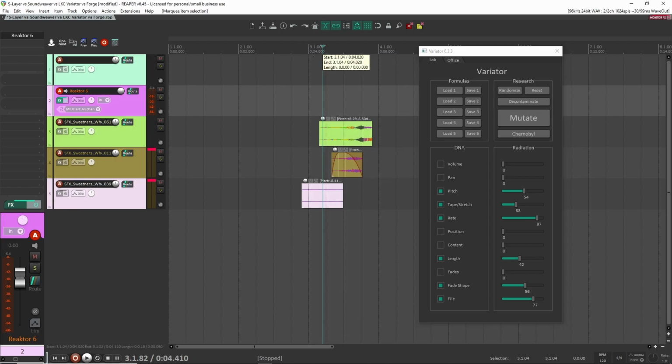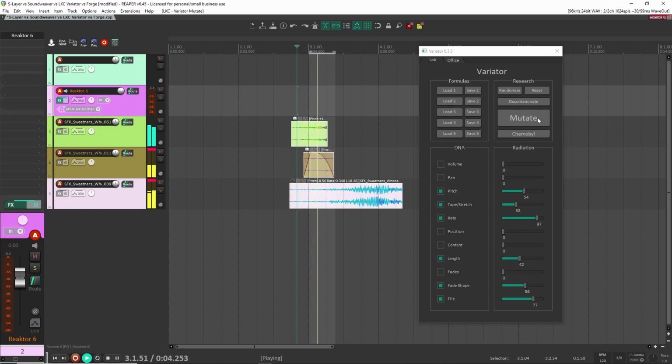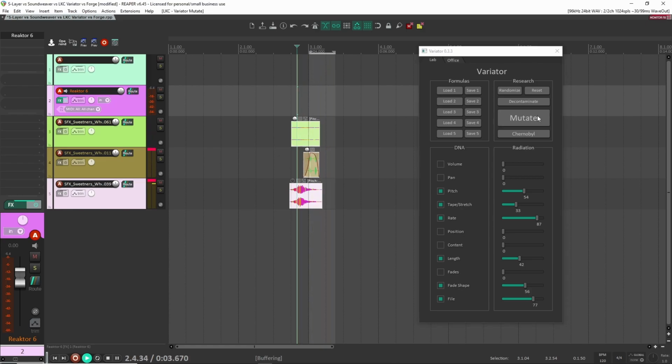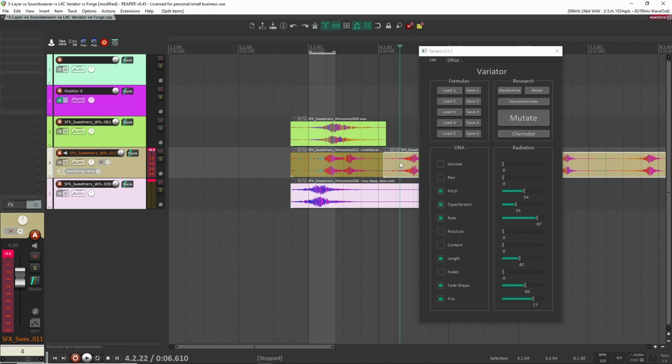So what you could do is bring in my transports like this, so it's a lot less. Let's get rid of this one. Let's bring in a new one here. And now let's mutate this. Right, so you can see everything can change quite drastically, especially depending on how high your radiation amounts are. So that's one of the things about this: you have to be very light in your processing and in your use of LKC Variator.